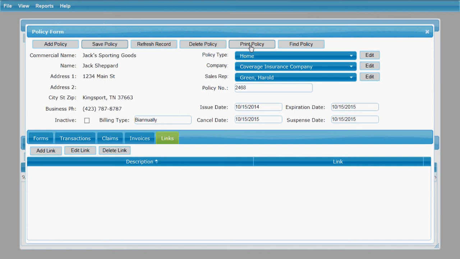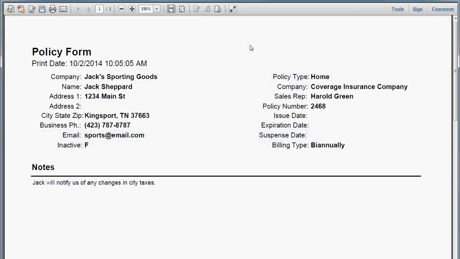Let me show you what happens with this print policy button. Here it pulls up a printable version of the information from this policy for you. If you wanted to print that or save it somewhere on your computer, you would be welcome to keep track of that in various forms. So that just gives you a look at what it looks like when you print your policy.